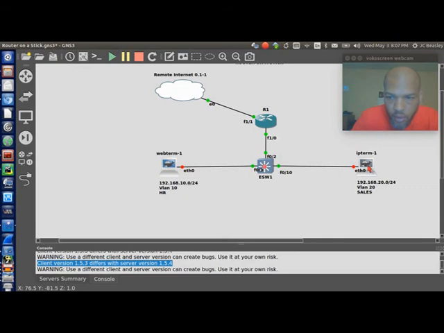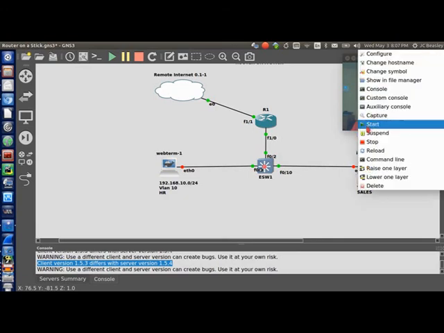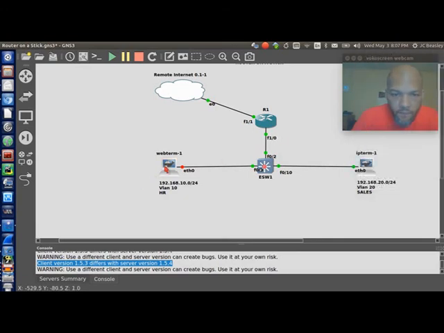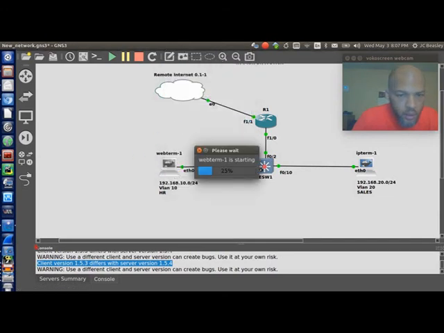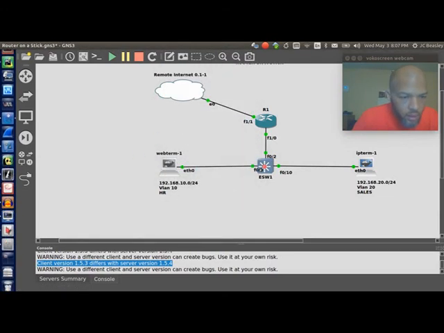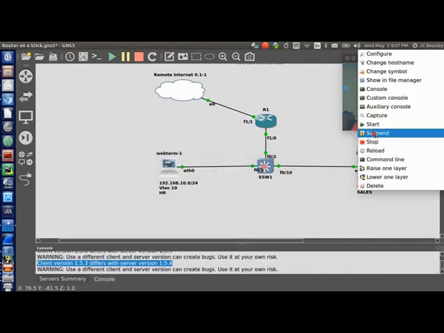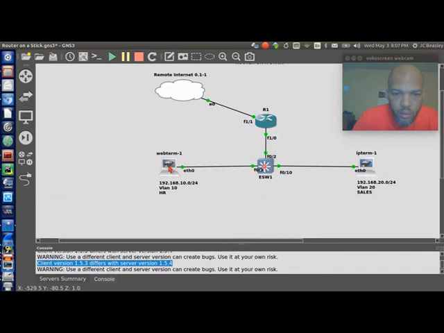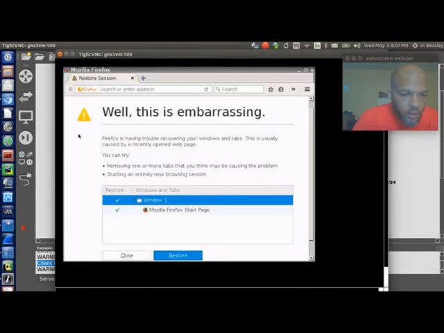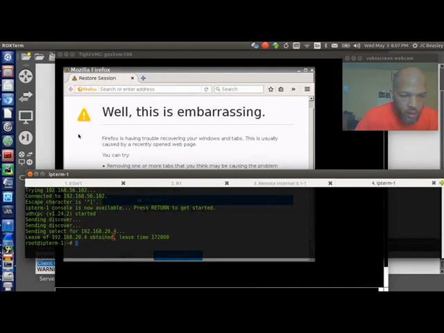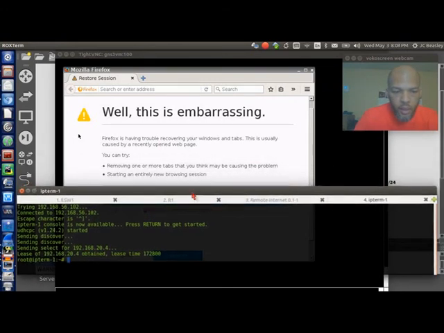Where's my IP terminal? Oh, let me start these now. Start. And now let me go to the console. And oh, there it goes. So it did. We got an IP address from our DHCP server.